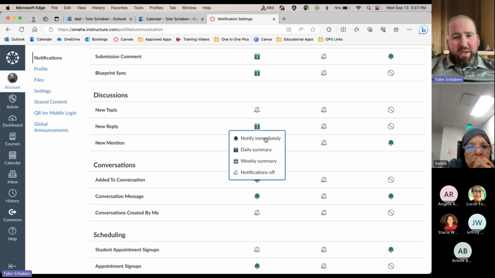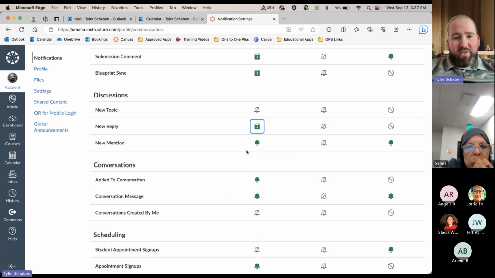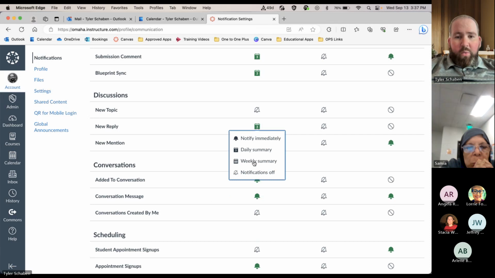So we've got notify immediately: when something happens in Canvas, Canvas will email you. We've got daily, where they send you one email at the end of the day to let you know what's going on. We've got weekly, which will give you an email at the end of the week. And then, of course, if you don't care to get the notifications at all, you could just turn them off.